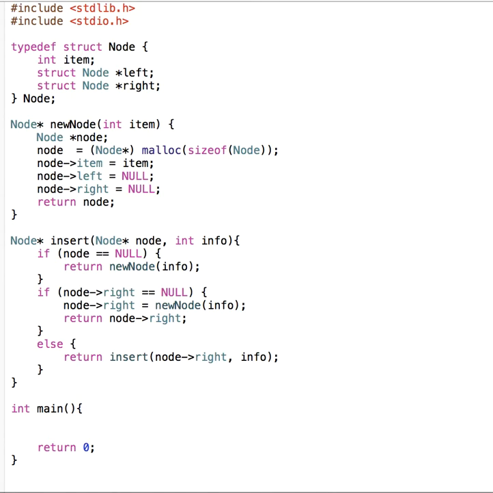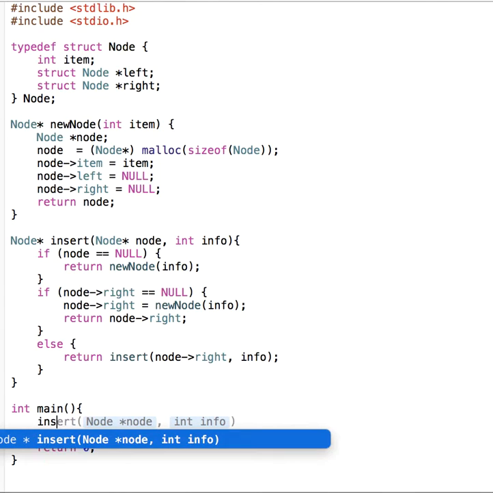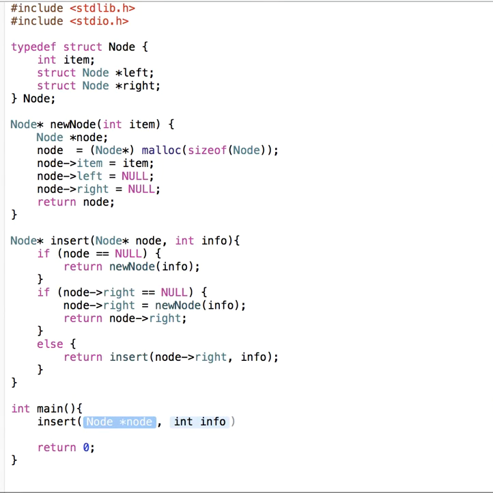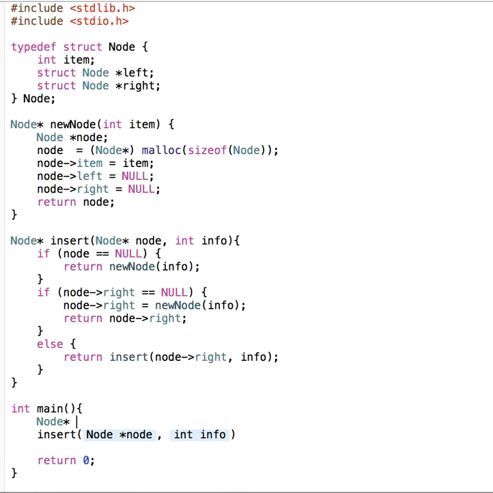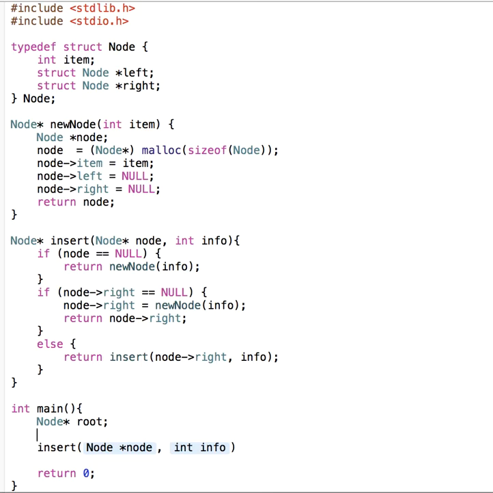Okay, so now let's see what it does. So here I say insert node. We need to start from somewhere, so let me have a pointer to a root, and let me make the root null initially. Now root is null, which means that the tree is empty. Then let's insert 10.